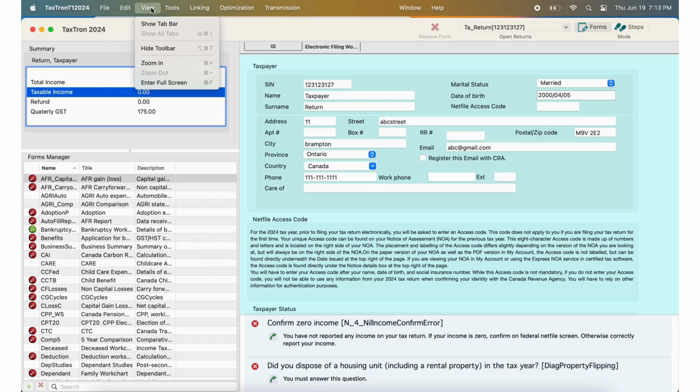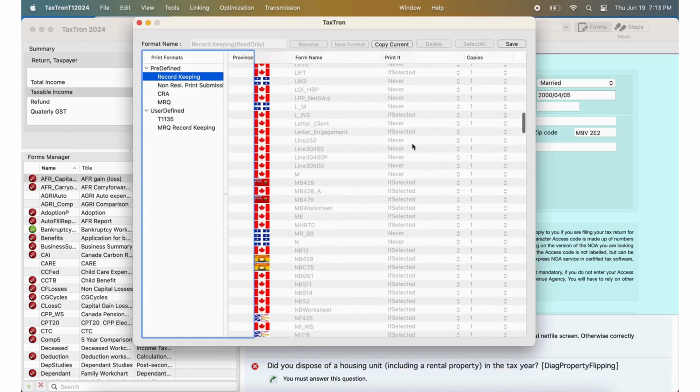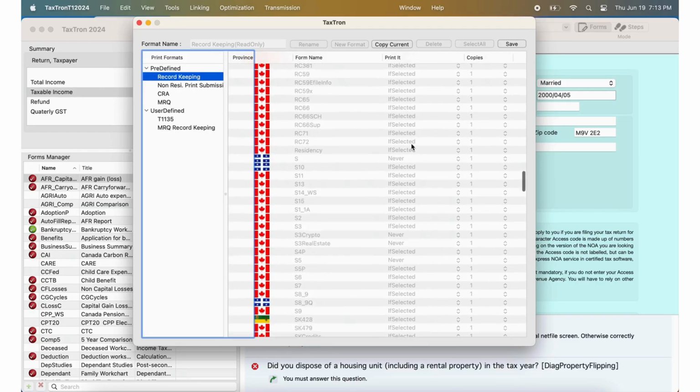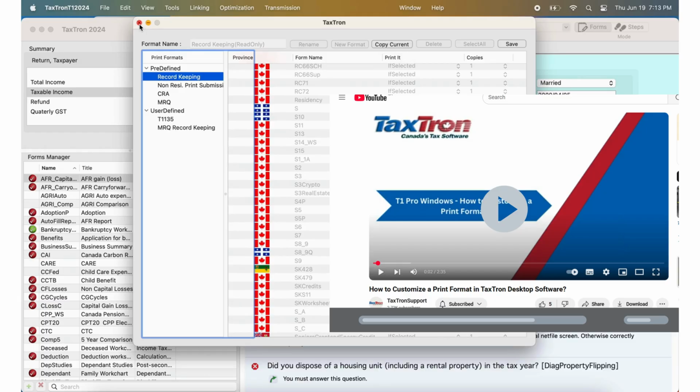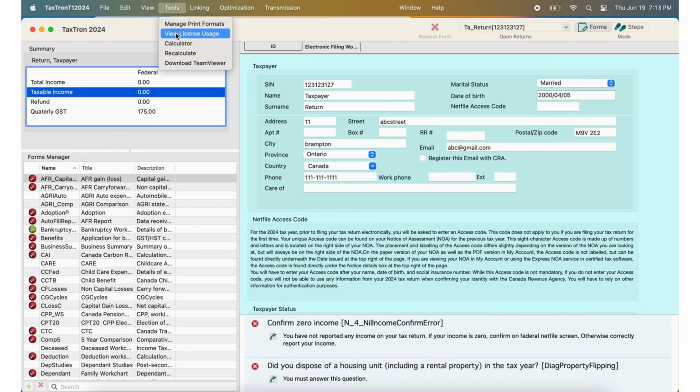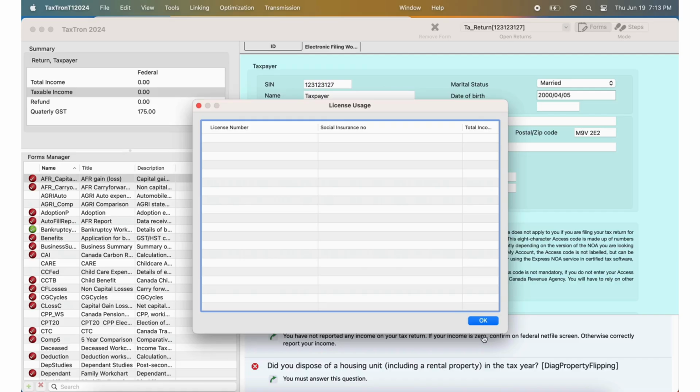View. Under View, we have simple options: show tab bar, show all tabs, hide toolbar, zoom in, zoom out, and enter full screen. Tools. Manage print formats. You can customize the print format from this option. We have a separate video on this you can watch later. License usage shows how many licenses you have used and how many are left.